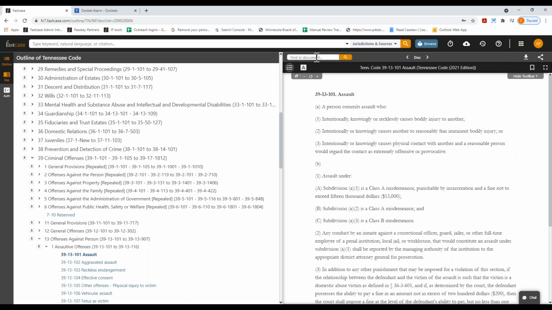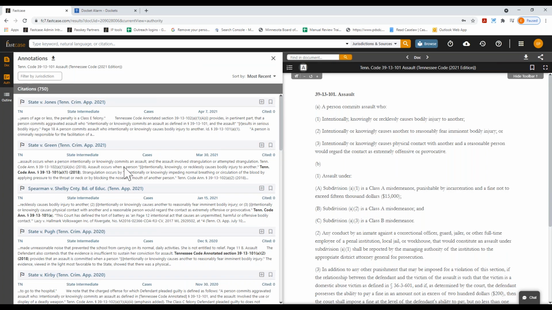On this right-hand side of the page, all of my tools are going to be the same as we saw with the case law example, with one exception. Over here on the left, instead of having the flag for the citator authority check, I have a capital A. A is for annotations, and if I click on it, the annotations panel will open on the left-hand side of the screen. So I can see really quickly how the court has treated this particular statute section in the later case law.